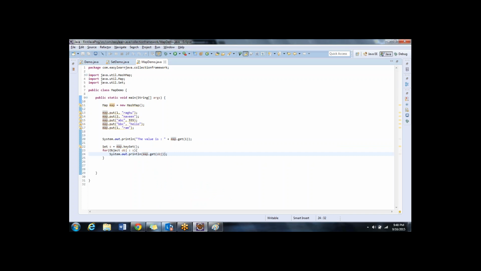Okay. The value for the key OBJ is, okay. So the value for obj, so obj will be printed.